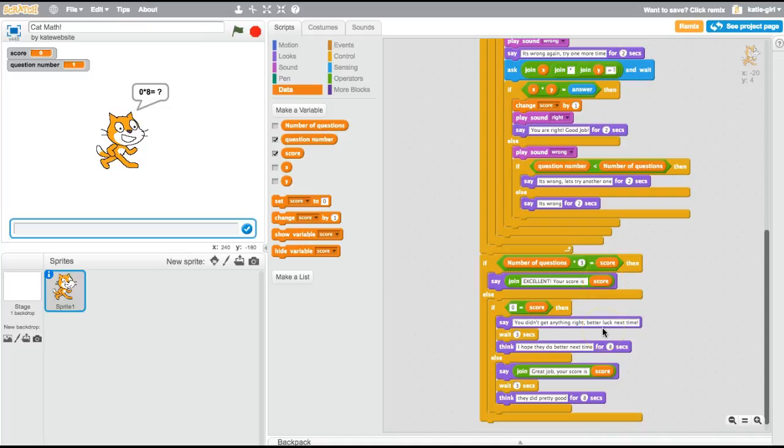If the score is 0, you didn't get anything right. It says, better luck next time, and then waits 3 seconds, and then it thinks, I hope they do better next time. Otherwise, if it's in between getting everything right or getting nothing right, then it says, great job, your score is score. And then wait 3 seconds, and then they think they did pretty good.